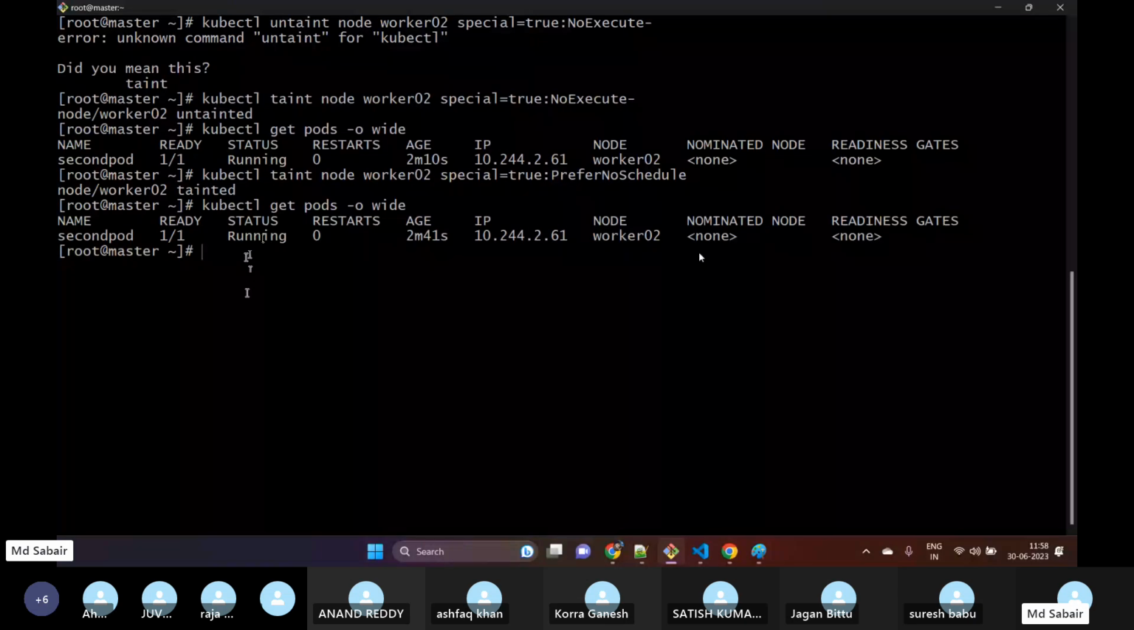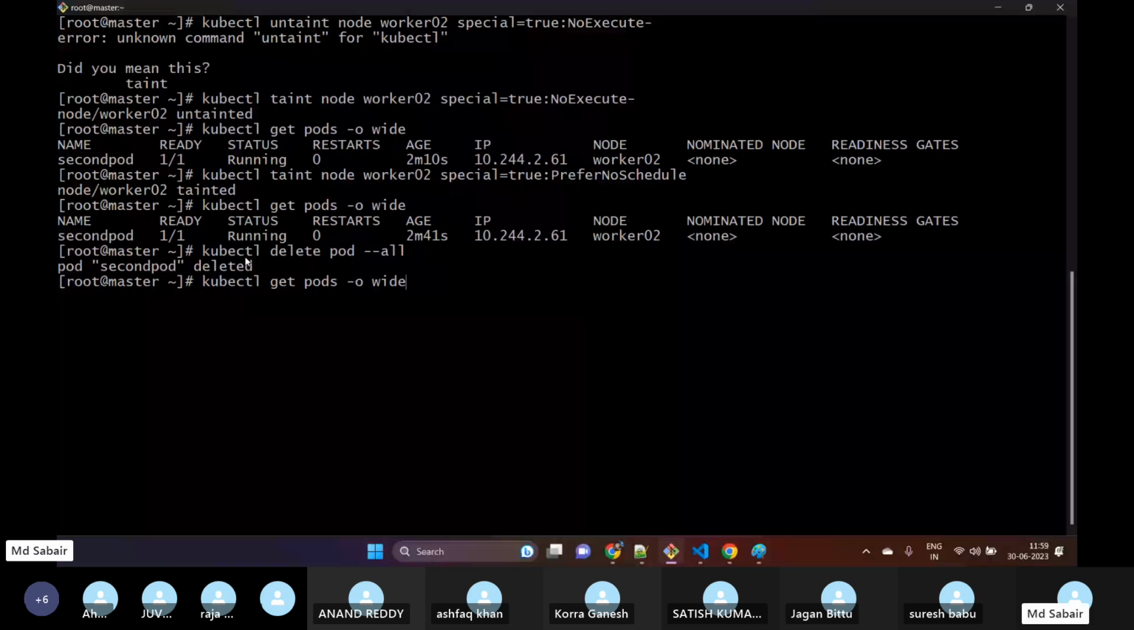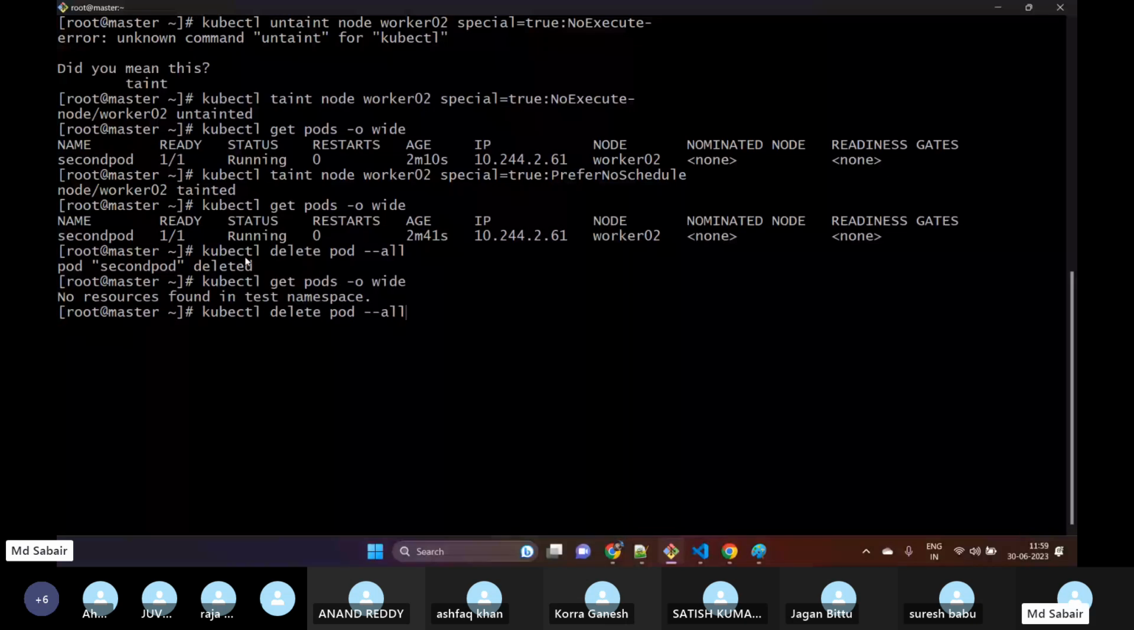Now let me try to delete this. kubectl delete pod, all. Okay, we have deleted. So now if I try to create again with the same YAML, let us see what will happen. As of now, no pods are running. Now if I try to execute kubectl apply -f and then the YAML file.